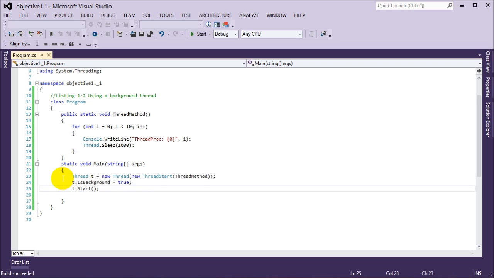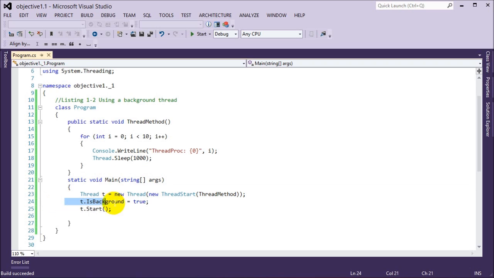I also took out most of the code in the main function, and I just instead marked my thread as t.isBackground equals true. So making a thread isBackground equals true changes the thread from being a foreground to a background running thread.